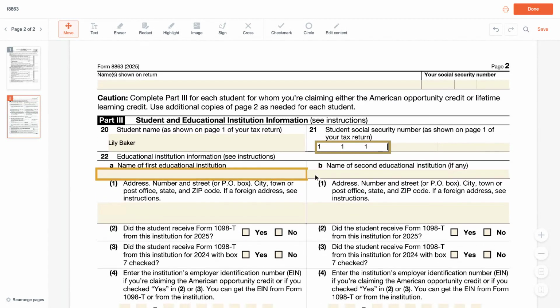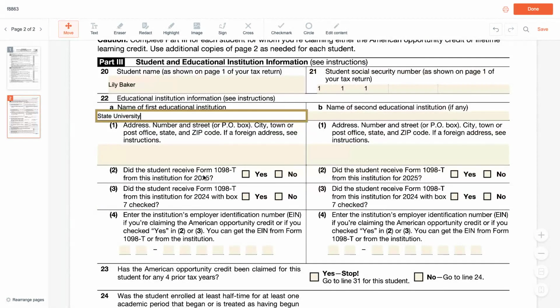Then the school's name on line 22, and check yes that you received Form 1098-T, the tuition statement the school sends. Your credit is figured from those qualified expenses.